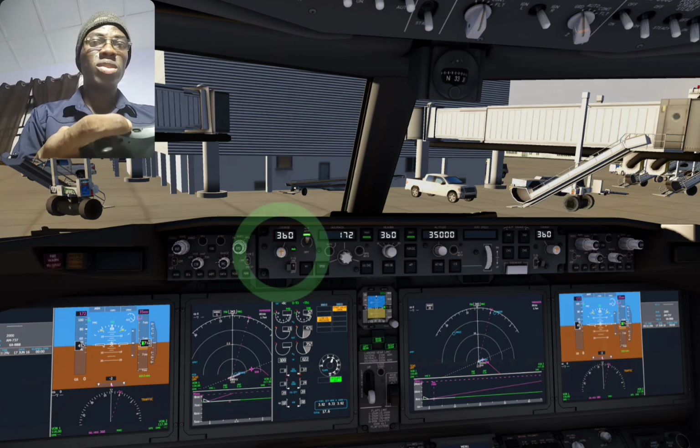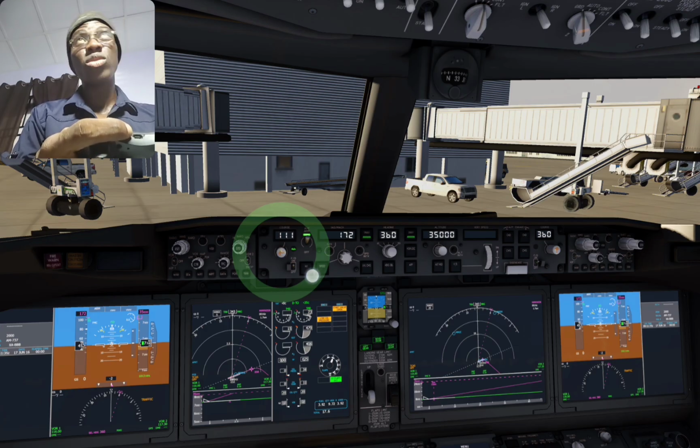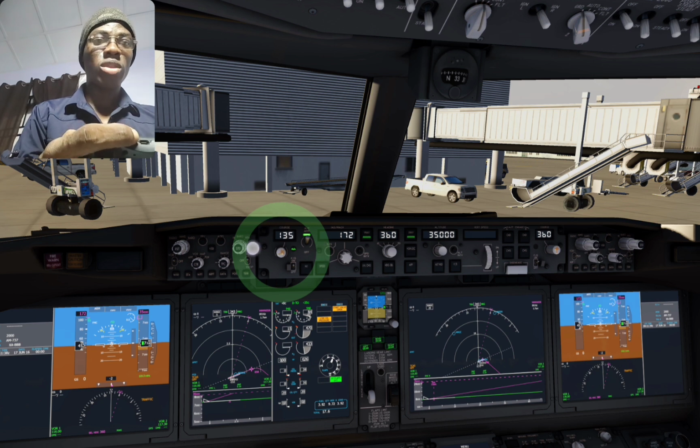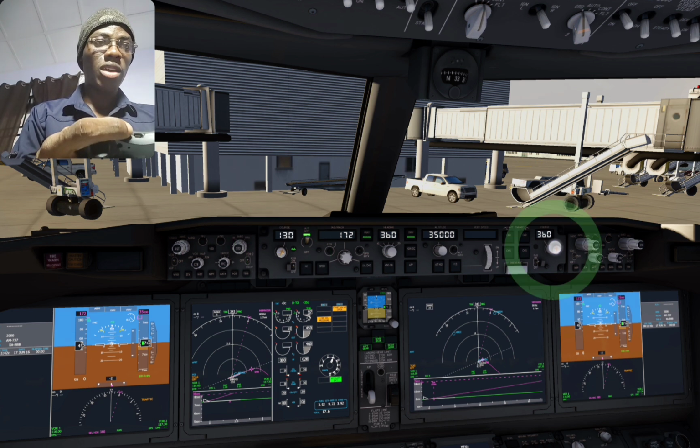So it's 130 according to the runway. That's how you get your course. You get your course according to the runway. So if our runway is 13 right, it means our course can be 130. So that is what we have here, and we're going to have that on the other side as well, 130 right there. I'm moving too much.